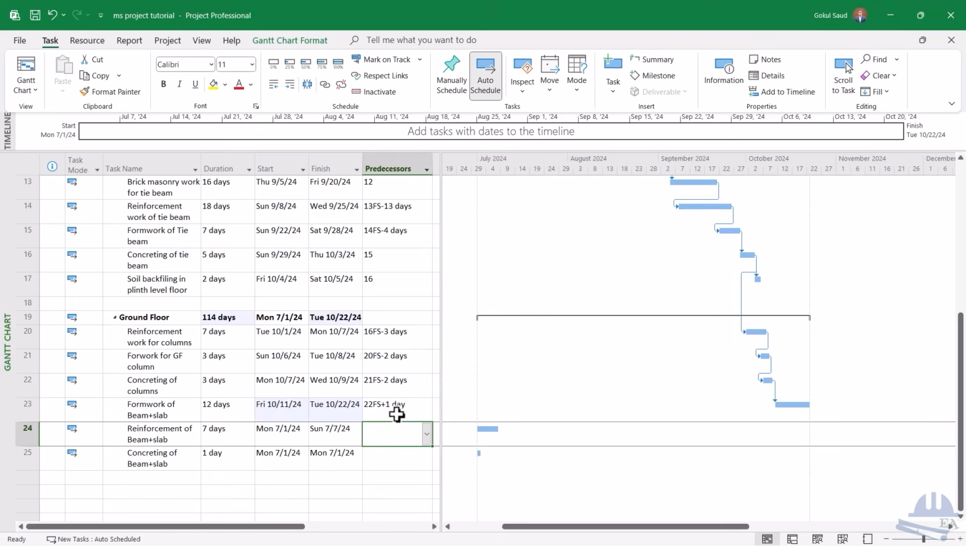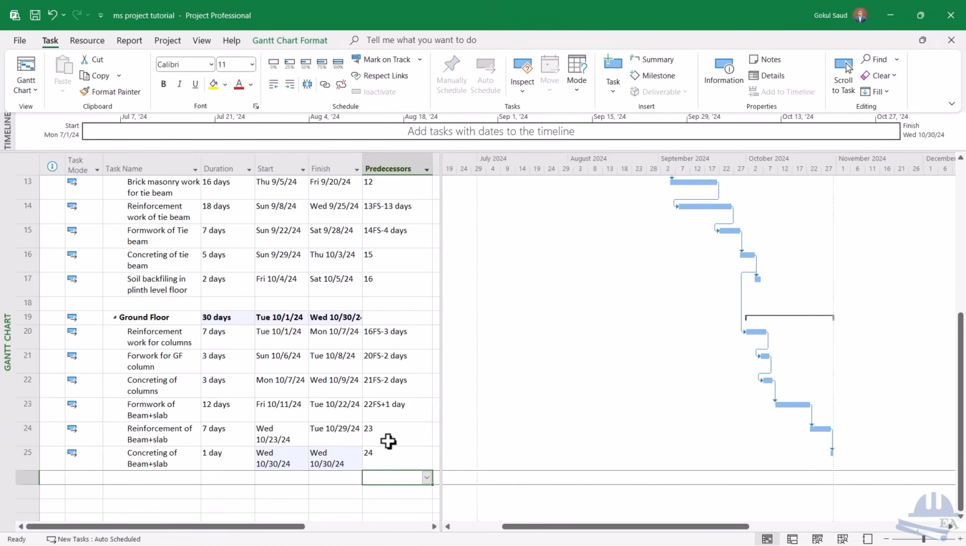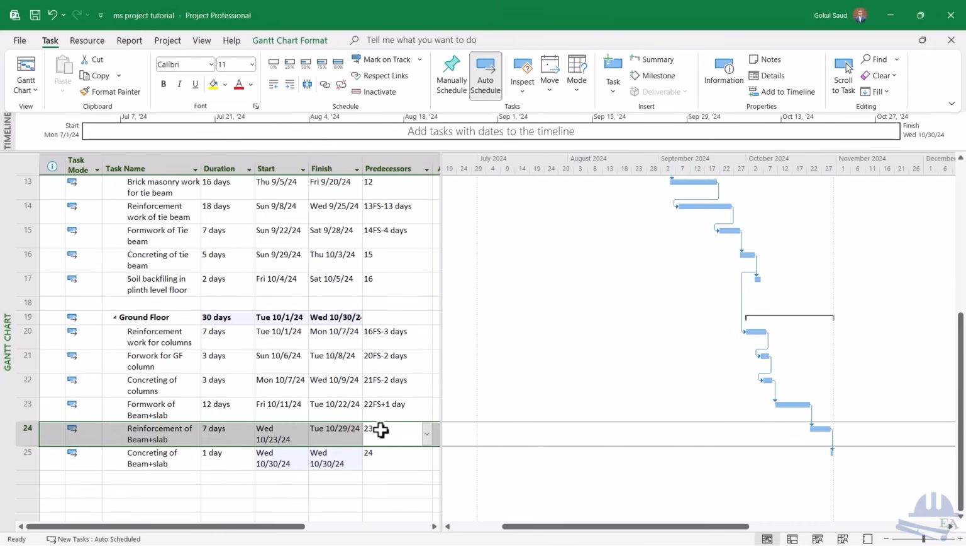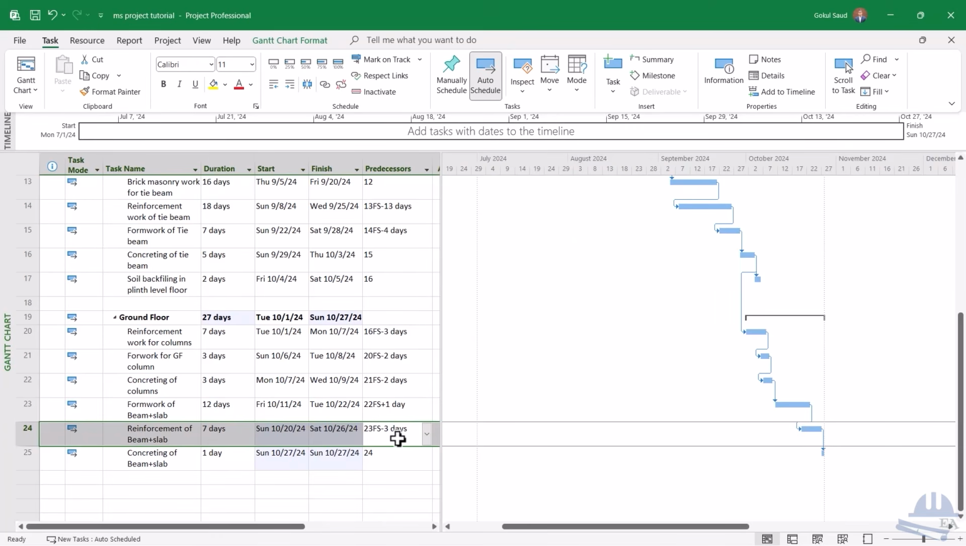All right, so after that I'll show you one more relationship. Okay, so reinforcement of the beam and slab. So once the formwork of the beam and slab is completed, you do the reinforcement of the beam and slab. So what do you do? You do 23 finish to start. I'll just form a linear relationship. Then once all the work is done, you do the concreting. Over here also you can put some lag if you want. So for putting the lag like this, what you can do also is that you can over here, so this is the link, right? You can double click on this, and after that you can set the lag to minus, let's say 3 days. Then it will form the relationship. Okay. All right. So this is done for the ground floor.